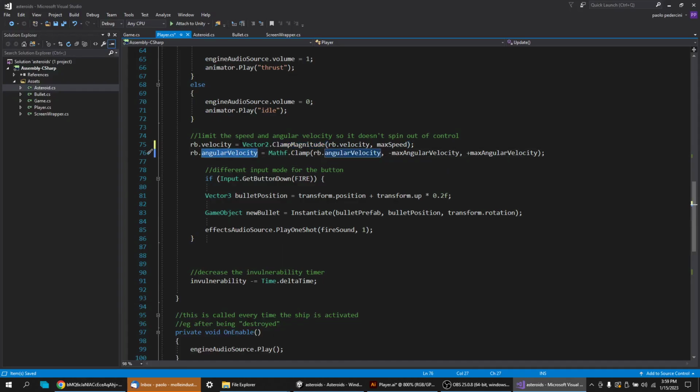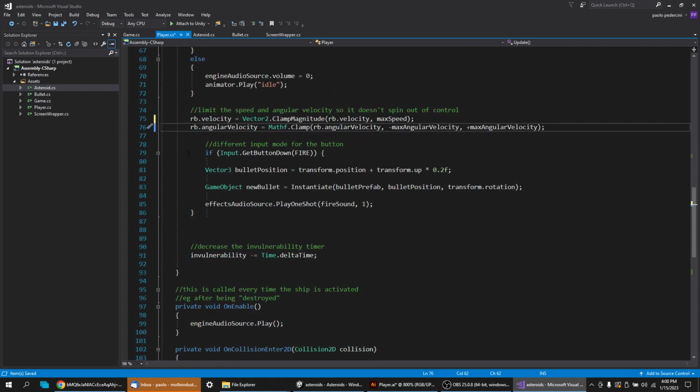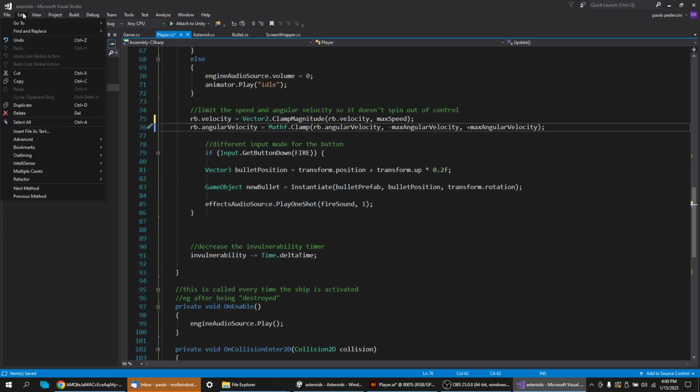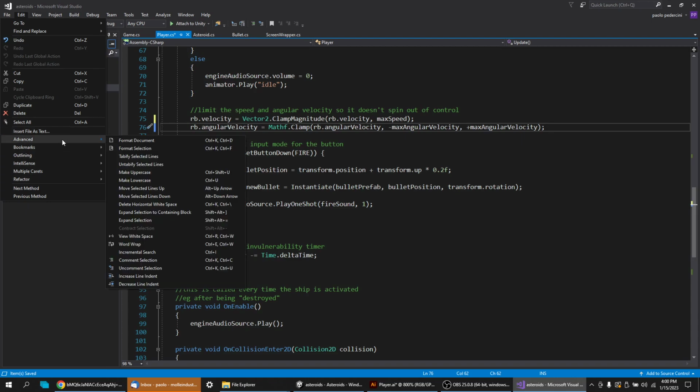And same thing for the angular velocity. I'm basically just clamping a number. That means make sure that this number doesn't get less than minus my maximum angular velocity, and plus my maximum angular velocity. So like, I don't know, 30 degrees per second, minus 30 degrees per second, and plus 30 degrees per second. So that's basically it.